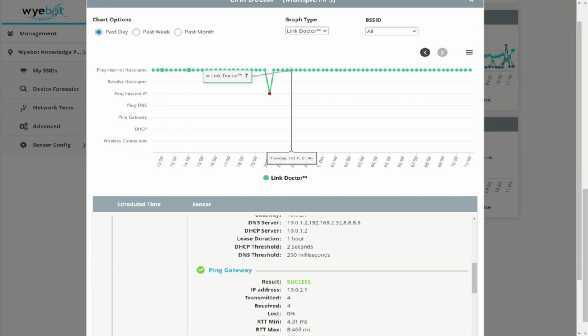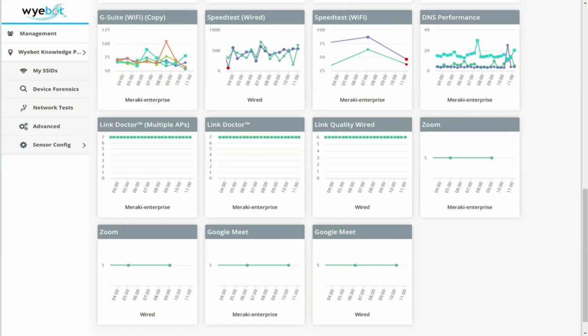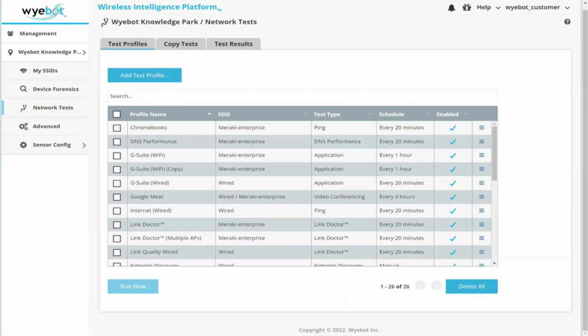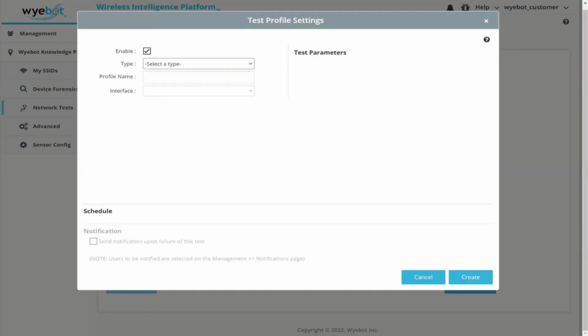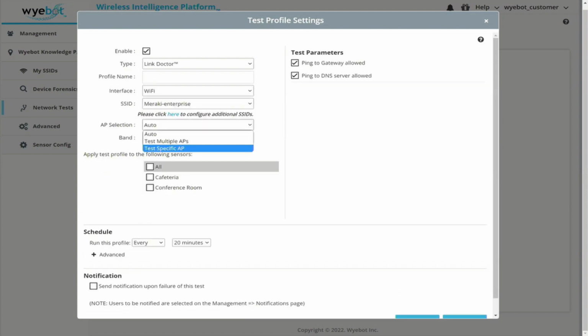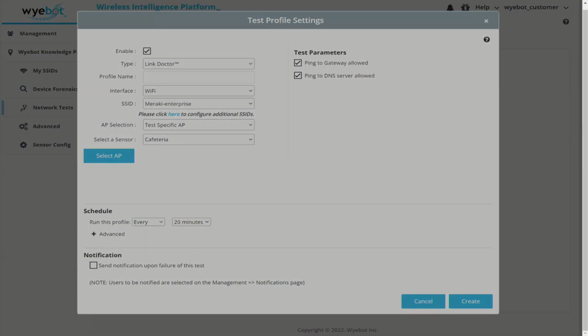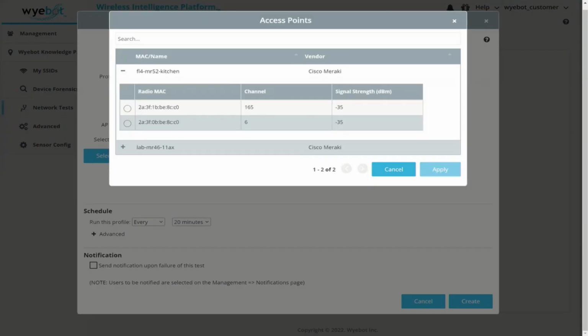If you, on the other hand, want to test a specific access point, you can actually do that as well. If I go in here and select the Link Doctor test, and I say I want to do Wi-Fi only, I pick my SSID, and I can select a specific access point which is close to the sensor. You pick the sensor, you select the AP, and I say, okay, I want you, Mr. Sensor, to connect to this particular BSSID only, and I want to see.